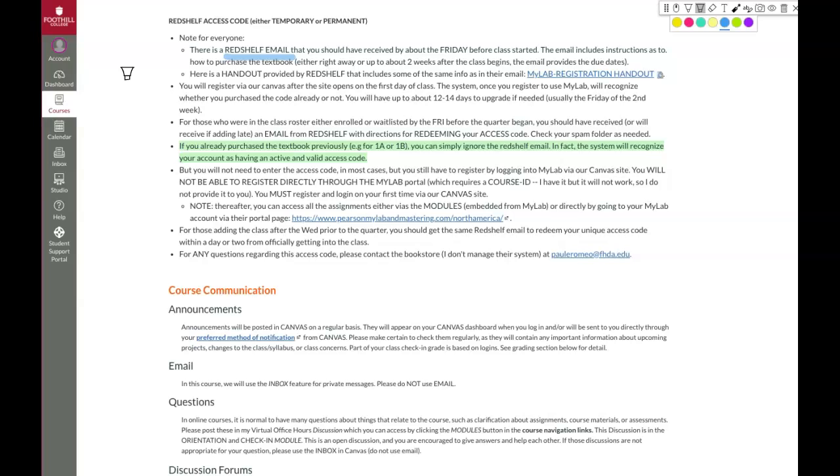Make sure to check your email, the one you used to enroll at Foothill, to locate that email and follow their instructions. A handout is also provided in the syllabus for this purpose. This MyLab registration process runs smoothly for mostly everyone, but for those few that will need more help, no worries. We will get everybody on board by the end of the week. More on this process in another part of the orientation.